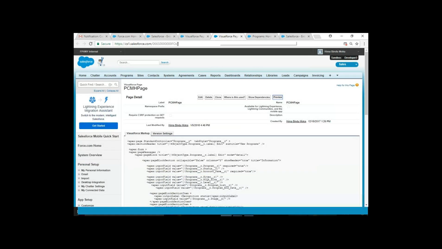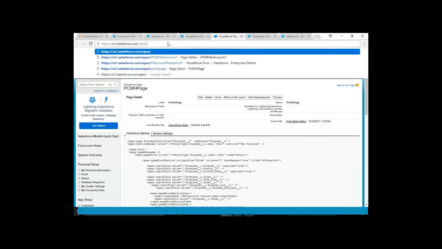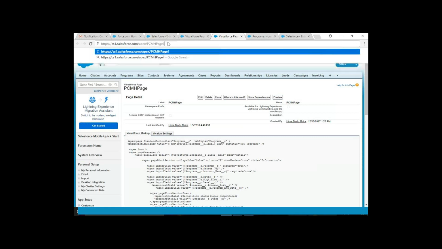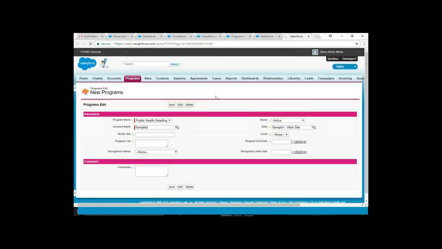And the page name is PCMH. So I'm going to add Apex and then PCMH page and put an ID of that record ID. Okay. So if you had overridden the view, this is what you would get. This is loading your page with that one record.